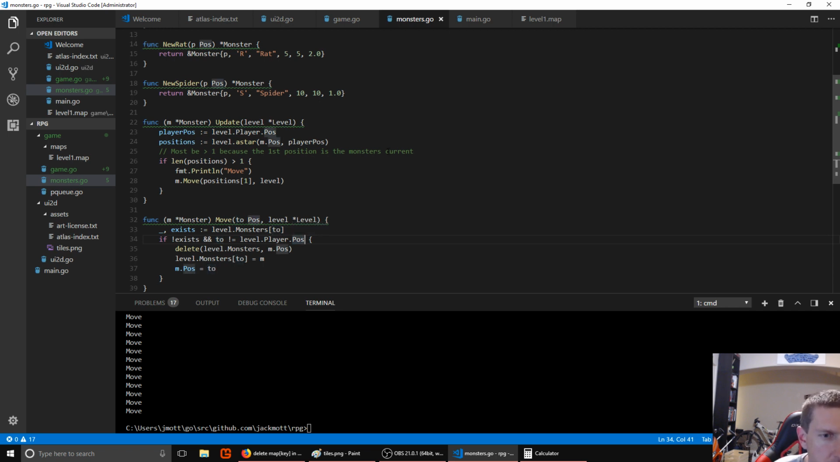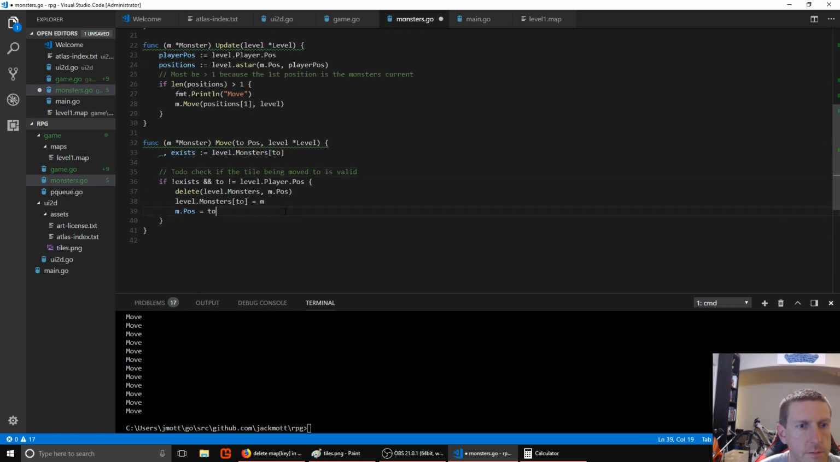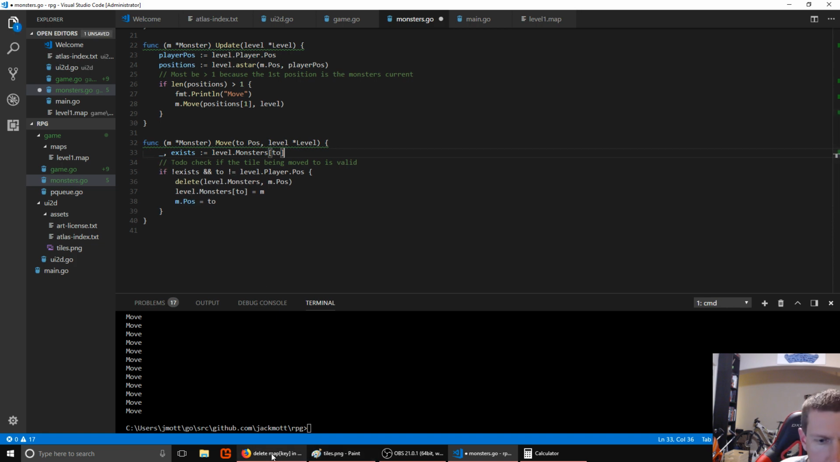And then it doesn't matter for now because we're only using this A star search, which only searches valid tiles. But we probably want to eventually check, we'll do a to-do, check if the tile being moved to is valid. For instance, if they tried to move into a wall, they shouldn't be able to, unless it's maybe some monsters can move into walls and we'd let them, but some can't. But for now, this should keep the monster from intersecting the human player. Let's try it.